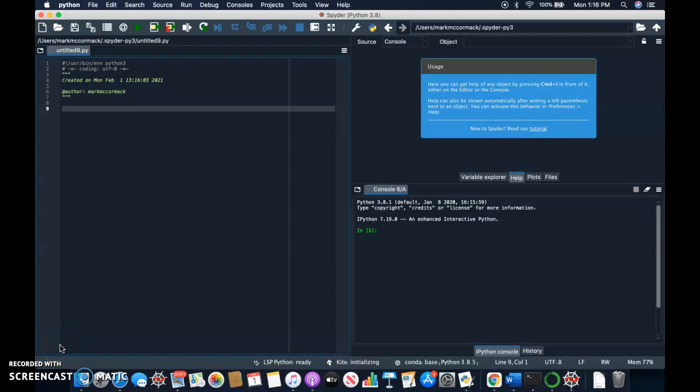Hello, this is week 2 of Intro to Python. I'm going to start by writing a few simple programs. One is going to convert Celsius to Fahrenheit, and the next is going to convert Fahrenheit to Celsius. Pretty simple codes. We're going to start with Celsius to Fahrenheit.